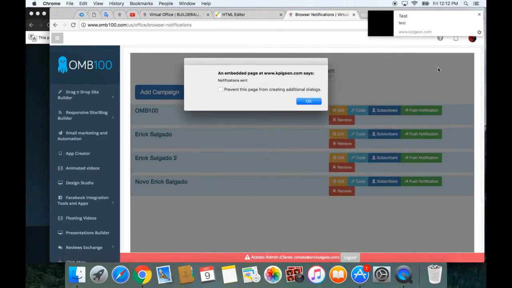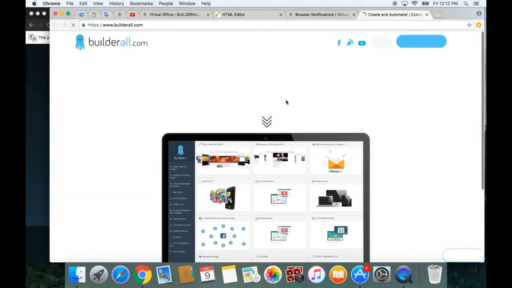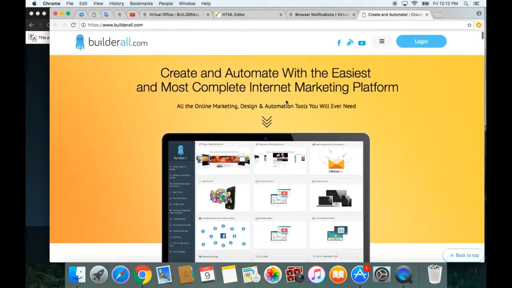It's going to say okay. Now we're going to see our notification over here. Once I click on it, click OK here to get rid of that. It's going to send me to builderall.com. So, a quick and easy way to keep in touch with your contacts.